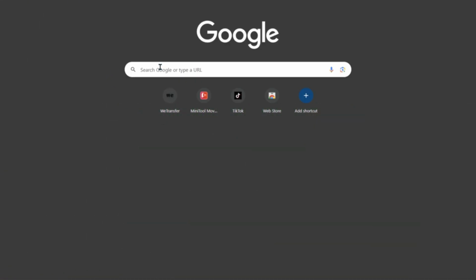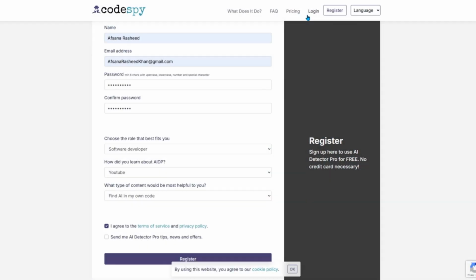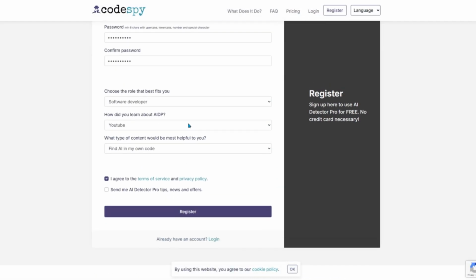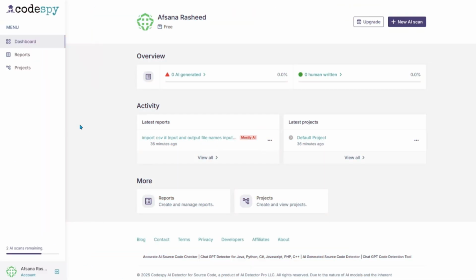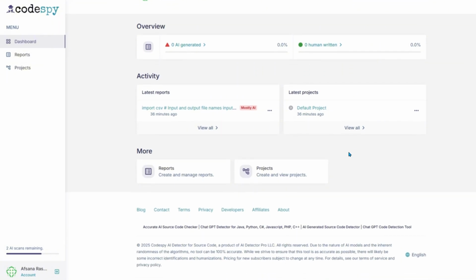To get started, open your browser and go to CodeSpy.AI. Hit Get Started or Login, and you can sign up with your email or Google account. It's completely free to try. Once you're in, you'll see the dashboard. From here, click Create New Project to begin uploading code files for analysis. You can upload multiple files at once or just compare two files side by side.